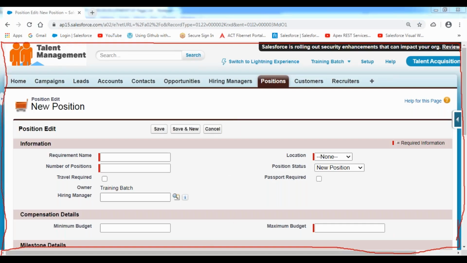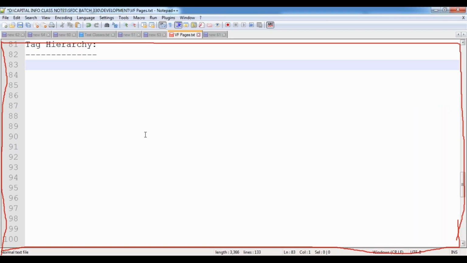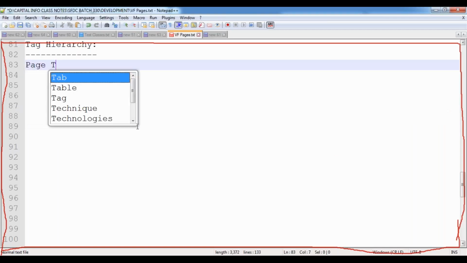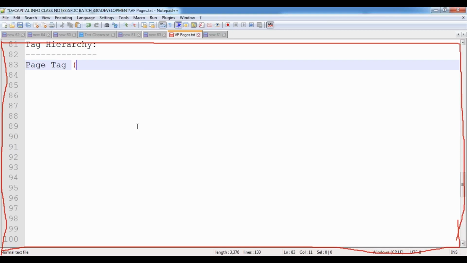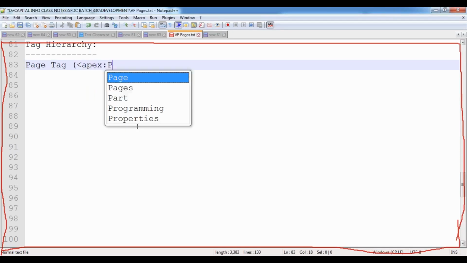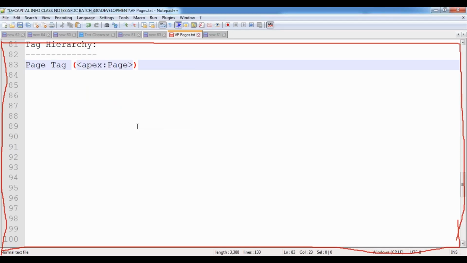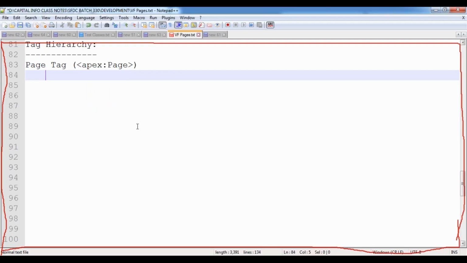Now, in order to design the user interface, first of all, we are using this page tag. This page tag will have the tag name apex:page. In order to draw something, first of all, we need a white paper. We need a chart, or a whiteboard on which we can design something, on which we can draw something, we can represent something.